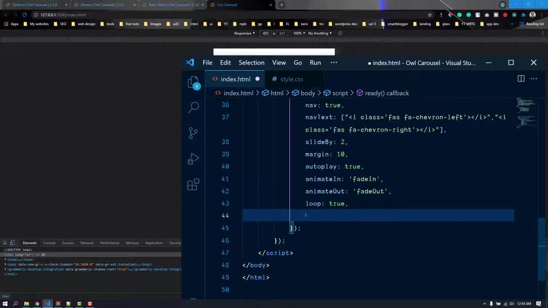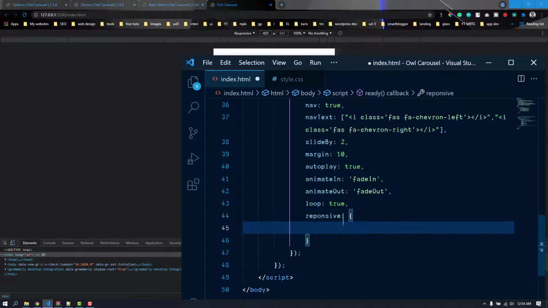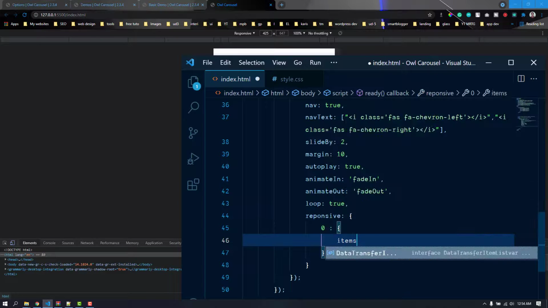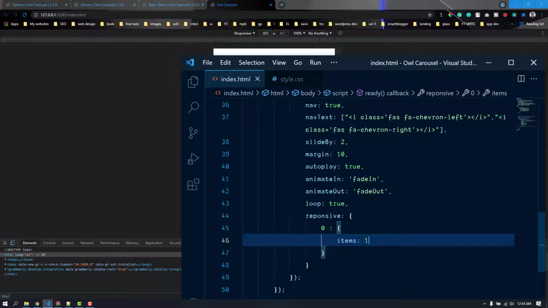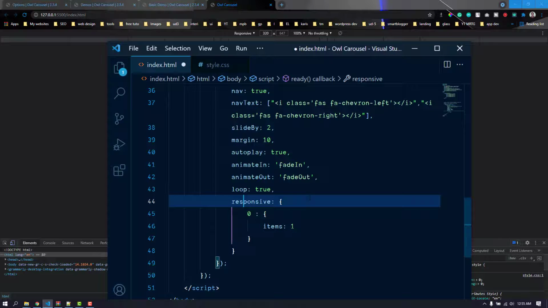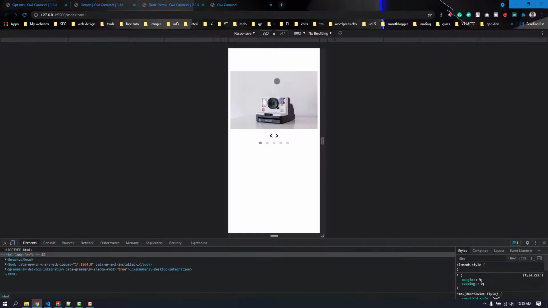So to enable the responsive options, it is kind of an object. So responsiveness, sorry, only responsive, and we need to add the breakpoints from below to top. So after 0 pixels, let's make the items one. Let's save. Okay, there is a stupid spelling mistake here. It will be responsive. Now let's save and see.